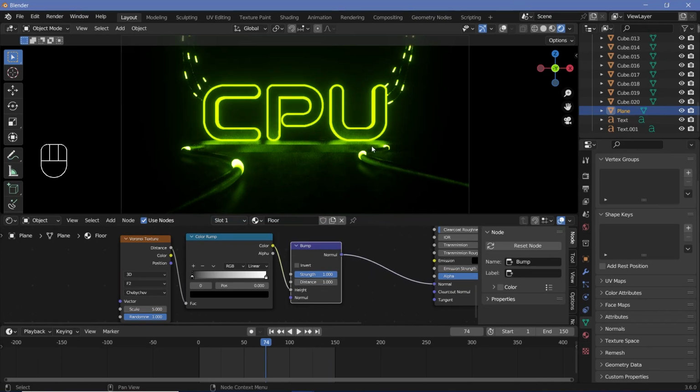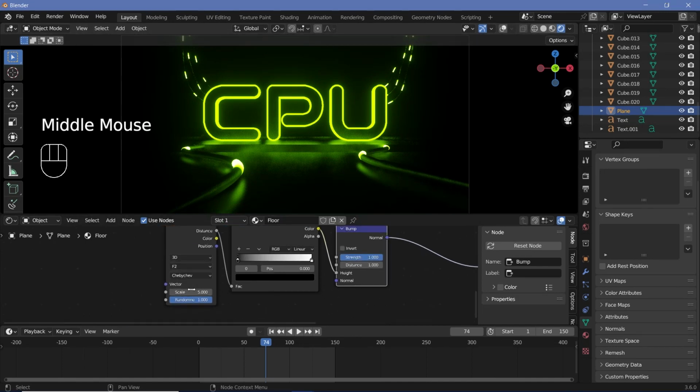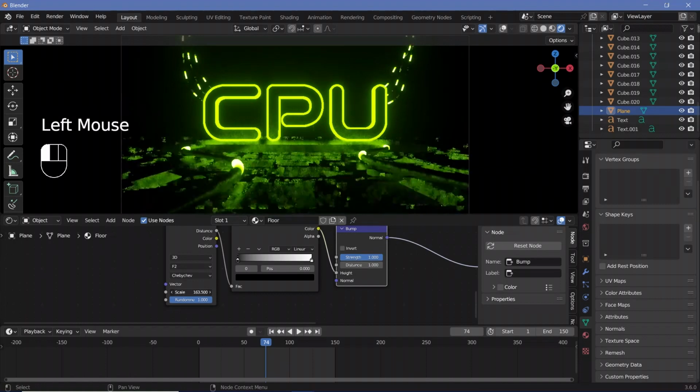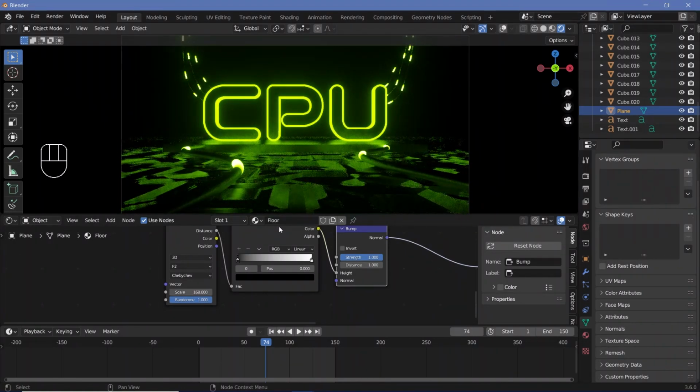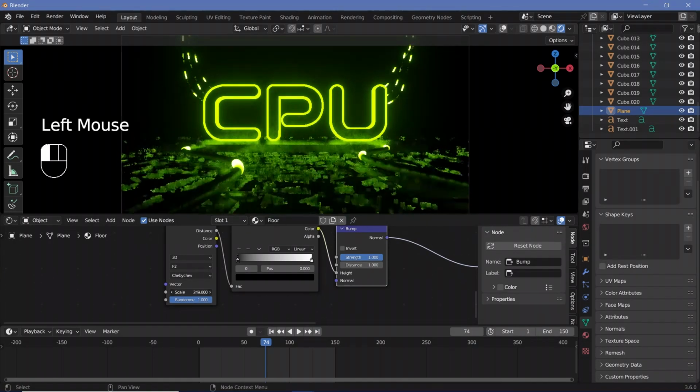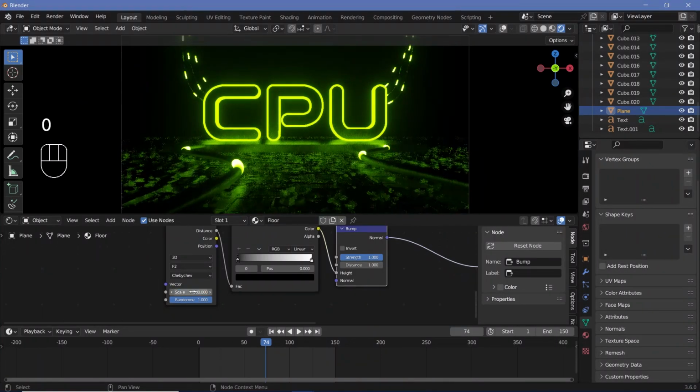Now, since we scaled the plane up by a really large number, the texture might be too small to see. So let's go ahead and increase the scale of the texture as well. And now you should be able to see the sci-fi textures starting to come in. So let's start increasing the scale. We'll go up to something like 500 maybe, and that looks pretty cool.